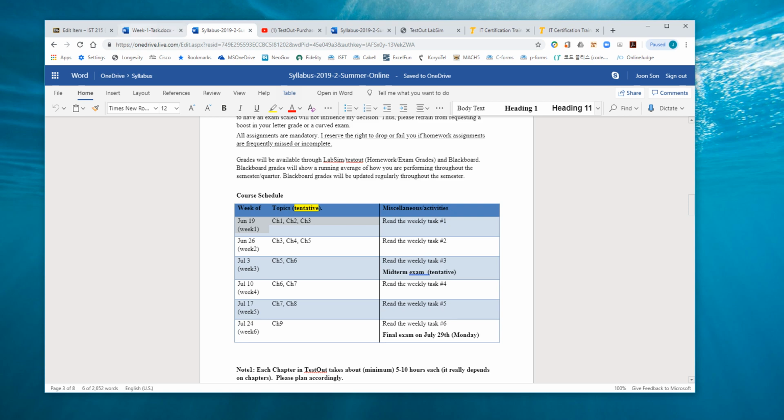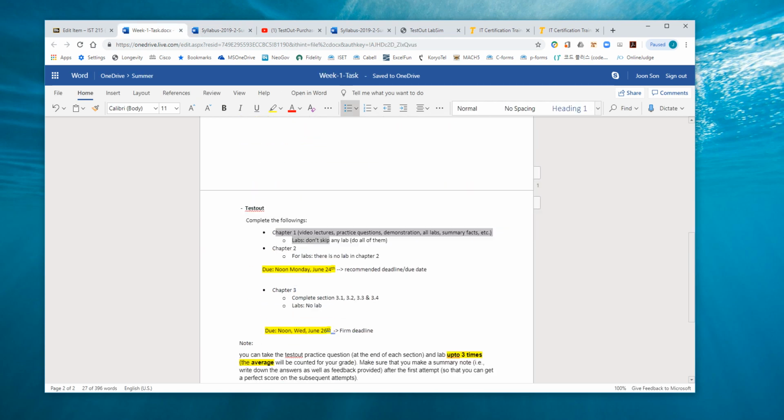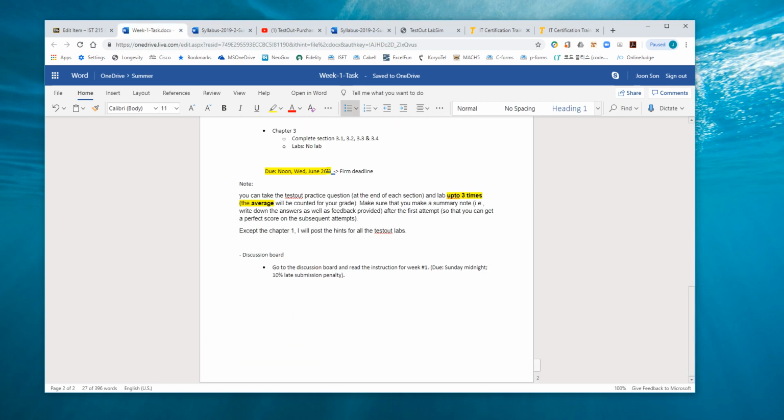And another thing, let's take a look at your weekly task number 1. I said after the first attempt, I highly recommend that you make a summary note, because the next time when you take the quiz, it's going to be the same problem. I think you should get 100. Come on, after the first attempt, you will get feedback with the answer, right? So the second and third time, I think everyone can get 100. And same for the lab.